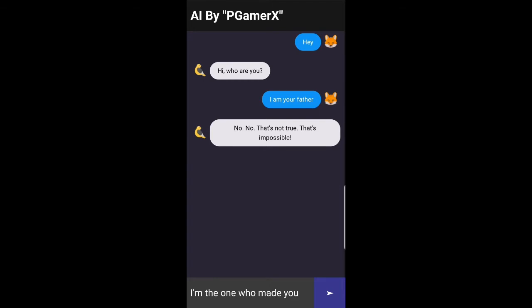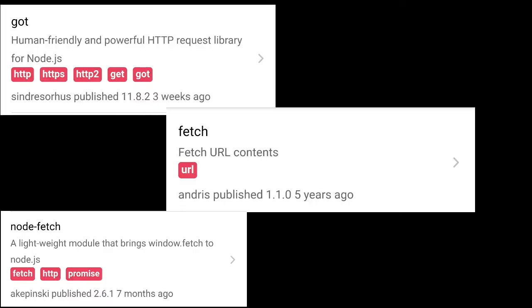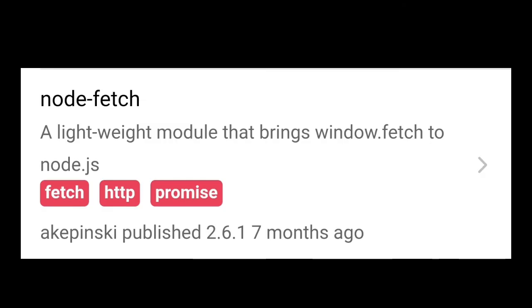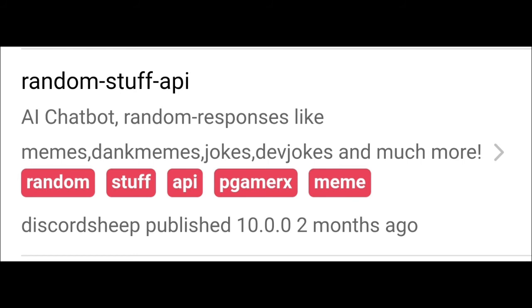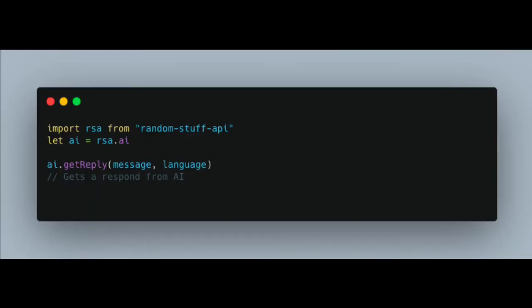Now this was just for web-based JavaScript. Now let's come towards Node.js and Python and all other languages. In Node.js, you can use different NPM packages for fetching the API. First way to fetch is using node fetch npm package, which is similar to the web-based JavaScript's inbuilt function fetch. Now this will fetch the API, but I recommend using my own package, which is random stuff API, because it will give you the response much faster than the node fetch.